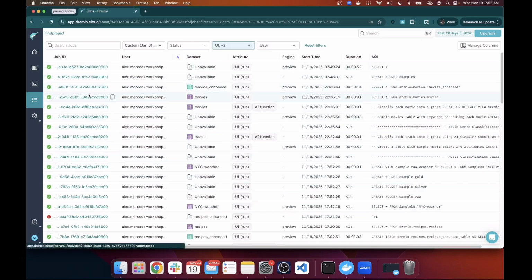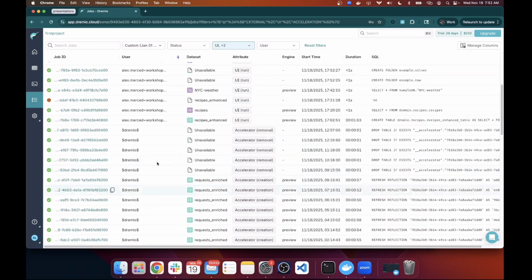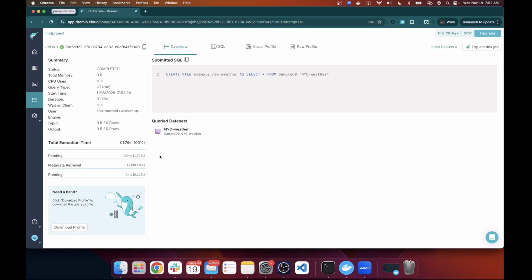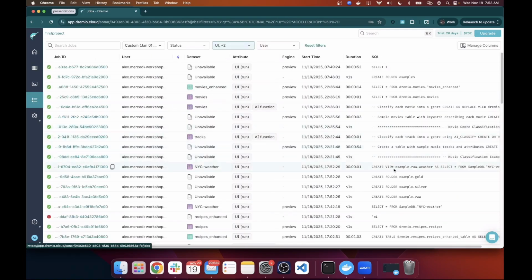Now, if I want to see any of these in more detail, let's take a look at this one. Okay, so I'm taking a look at this query here. Then I get to a more in-depth overview where I can see more details about what was going on with the query. I can see query time. Actually, not this one, because this is a create view query, so it's not going to have much going on. Let's take a look for a select. Let's just do the select star query here.